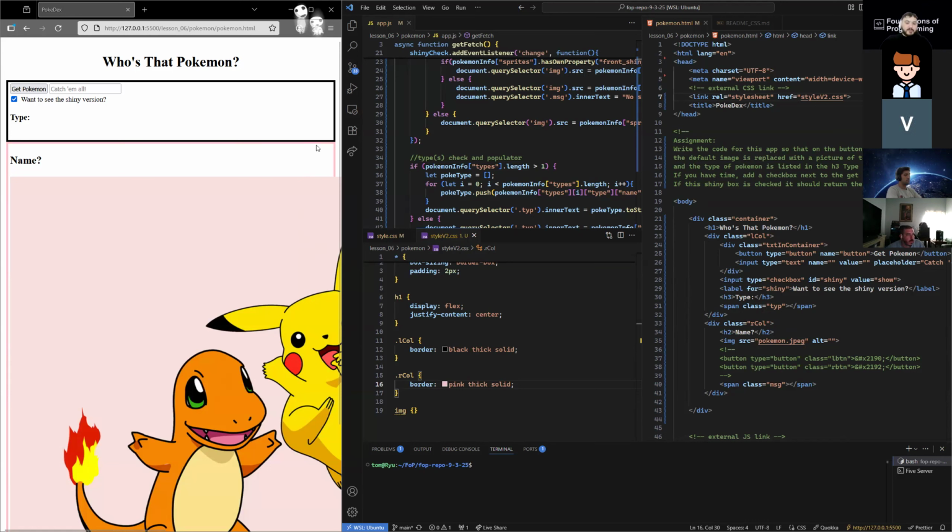So currently, we are trying to separate the get Pokemon button, the input, the checkbox, and type into one column, with the name of Pokemons and the Pokemon in a different column. And we want to mess around with some flexbox to see how we can make two columns side by side to have it nice and formatted here.